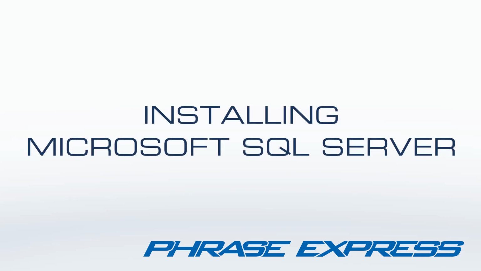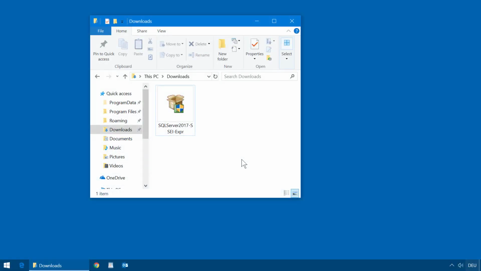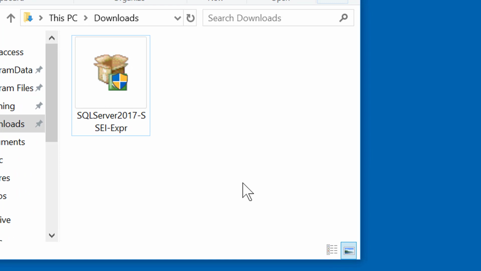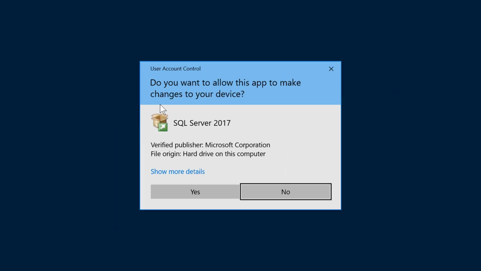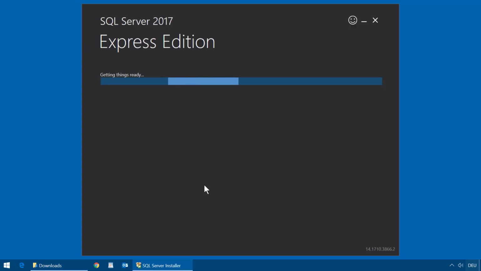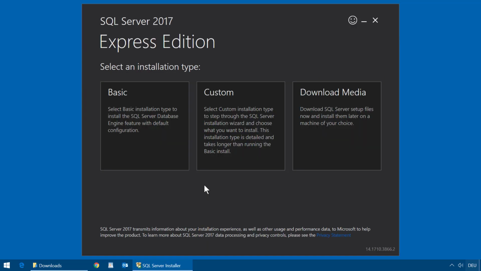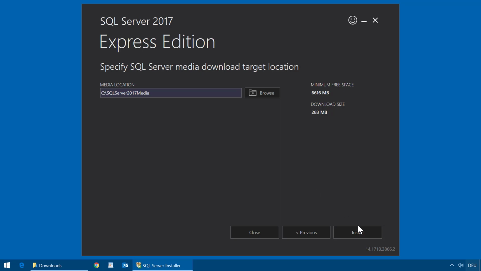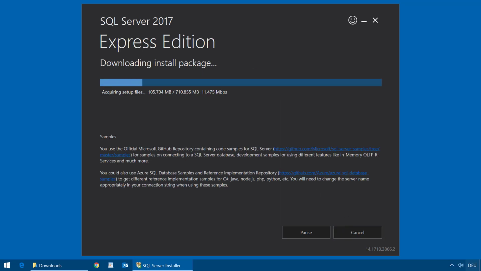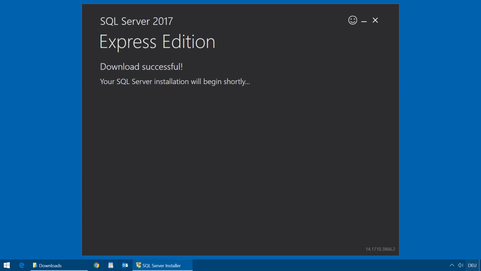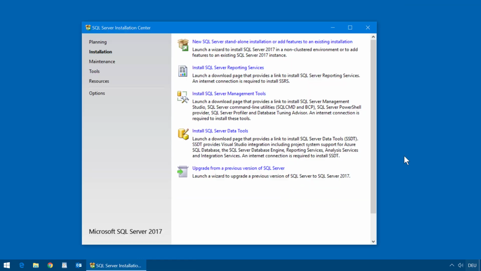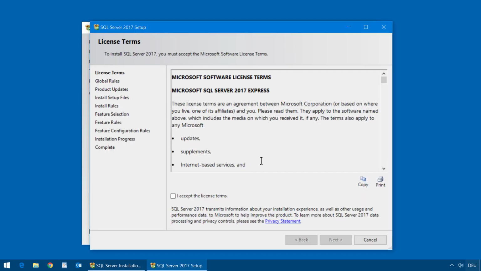This video will show you how to install the Microsoft SQL Server 2017 Express. Double-click the downloaded installation file and select Custom. Confirm the license terms.